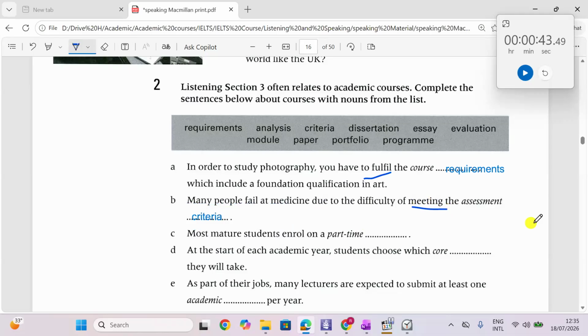You need to meet the assessment criteria to pass. And for letter A, it was fulfill the requirements of a course. For the second one, meet the assessment criteria. For letter C, let's have Muhammad Tam. Muhammad, yes. I'm here. Okay, go ahead with letter C.